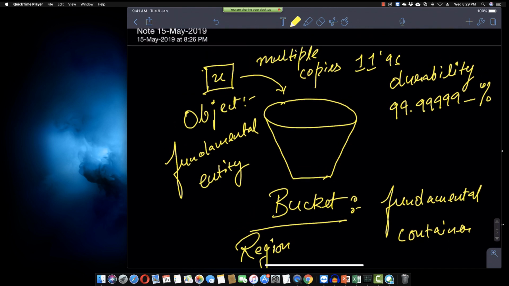Now, by default, it creates multiple copies of the same object and stores them across the servers in different AZs in a single region. I repeat, because in the region we have the AZs, it creates multiple copies of the same object and stores those copies across multiple AZs in the same region. So this enhances the durability of your data. Hence, it says that it is 11 nines. It will give you 11 nines of durability.